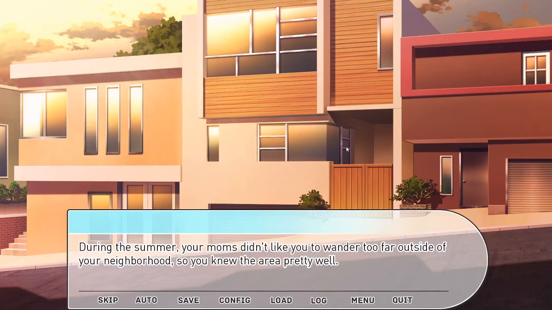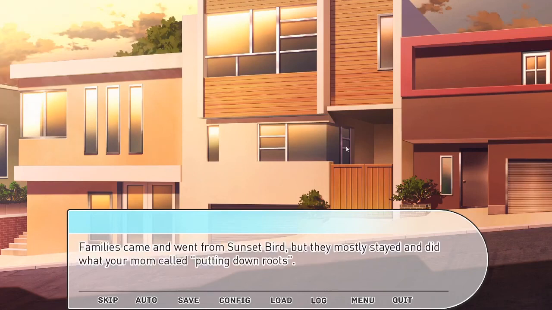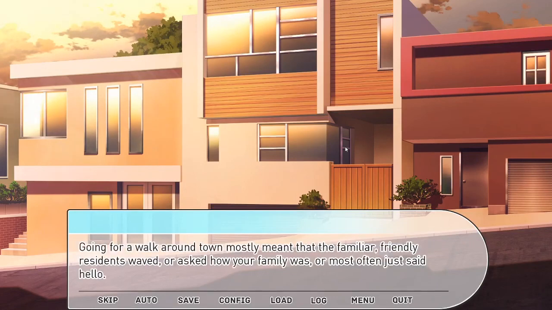During the summer, your moms didn't like to wander too far outside of your neighborhood, so you knew the area pretty well. That included the people. Families came and went from Sunset Bird, but they mostly stayed and did what your mom called putting down roots. They built businesses, they got to know each other, and they definitely said hello to the nice young kids who waved when passing their stores. Going for a walk around town mostly meant that the familiar, friendly residents waved or asked how your family was, or most often just said hello.